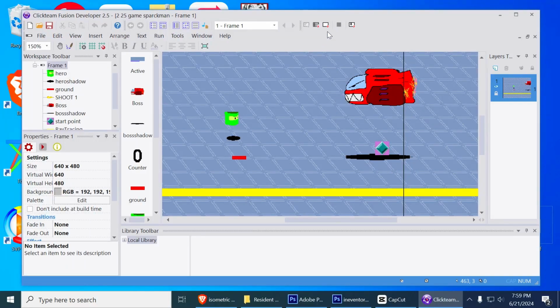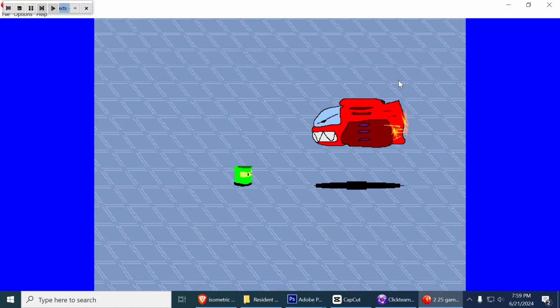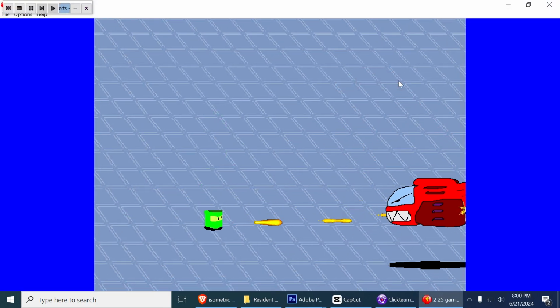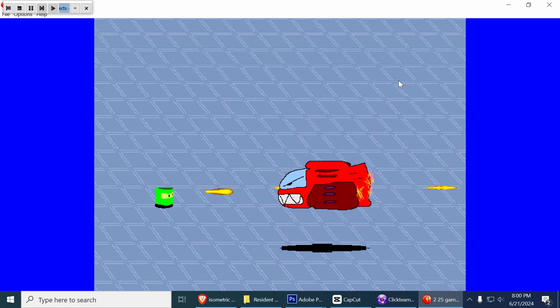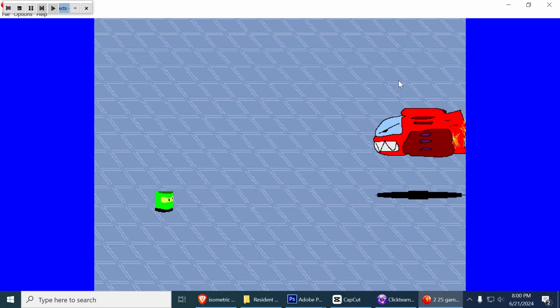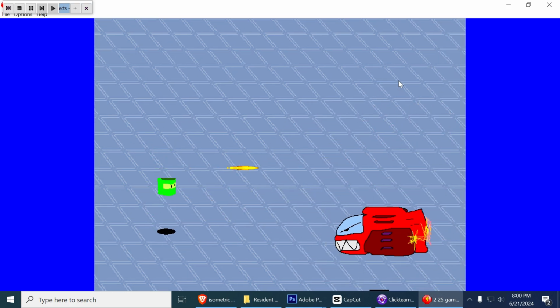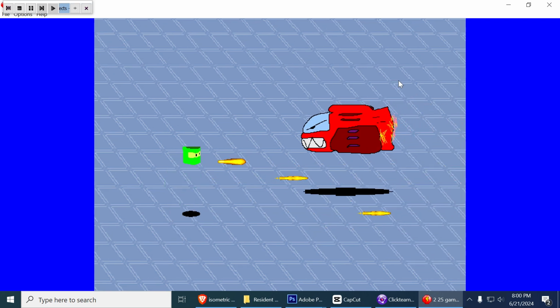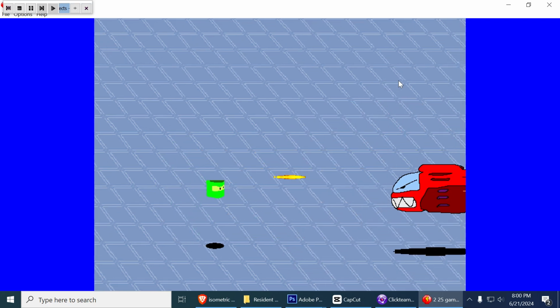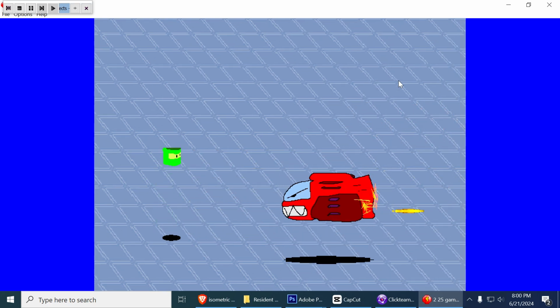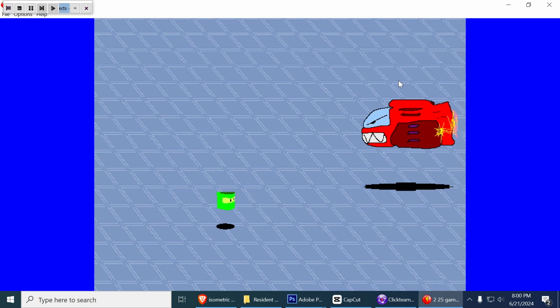I just want to show you quickly this fake 3D example or isometric shooter game. Okay, you can actually jump. Okay.